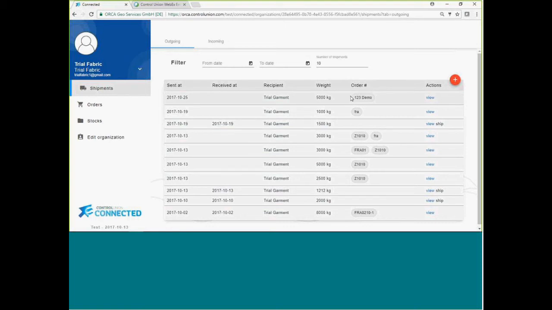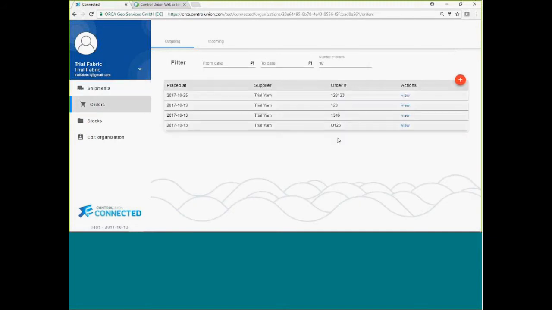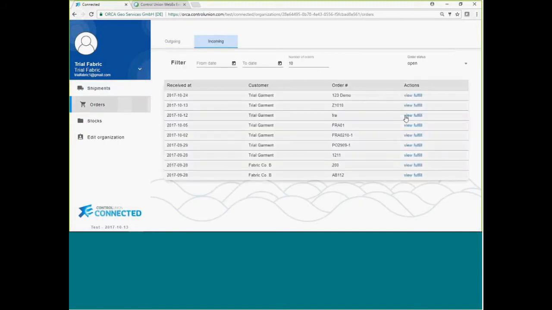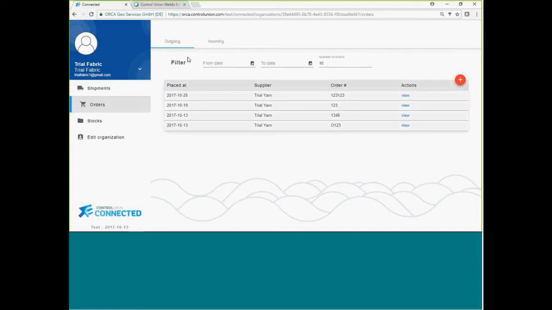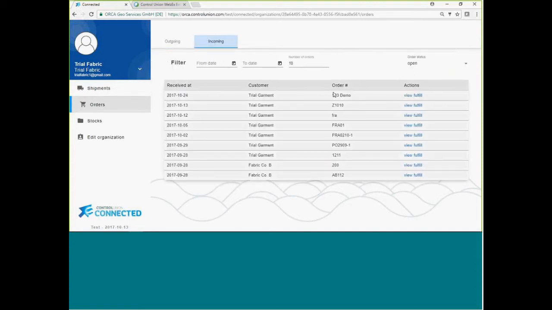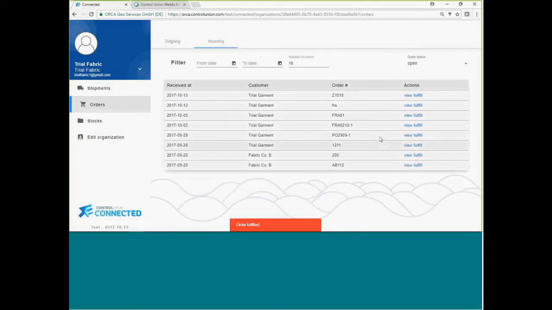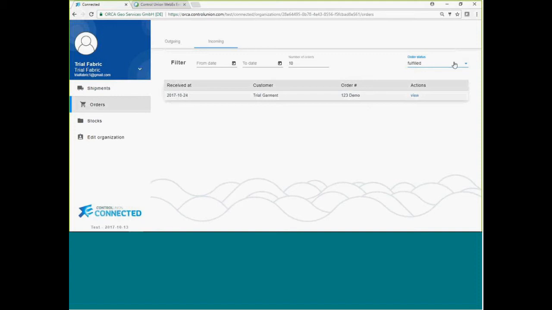Now, after sending an outgoing shipment, remember to also mark if any of the incoming orders have been fulfilled. So assuming that now I have shipped the shipment, and the shipment was to fulfill, complete this order, you remember to go under the incoming orders, and you mark 123 demo as fulfilled. It disappears from the list, but you can still track it using the filters above.